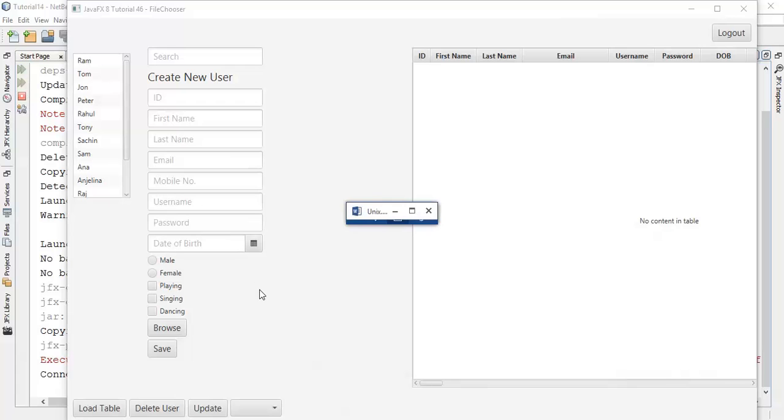So this is the tutorial about the file chooser. Using that we can select one or multiple files from any location.